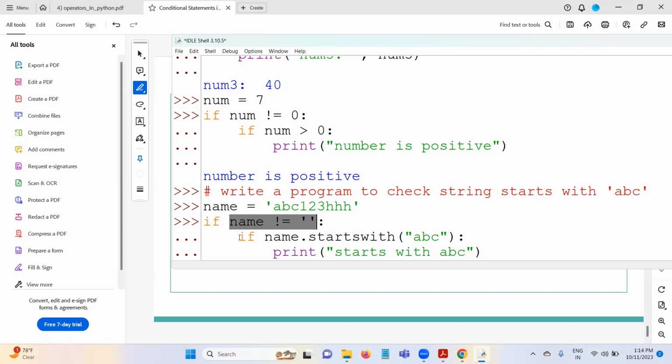Once it is true, whatever code is written inside this if block is going to execute. Inside this we have another if condition. This is a nested if condition. Here I'm checking that this name starts with ABC. This startswith is a string function. It returns true if this name starts with these characters, otherwise it returns false. If it returns true, this print statement executes. If it returns false, this print statement is not going to execute.